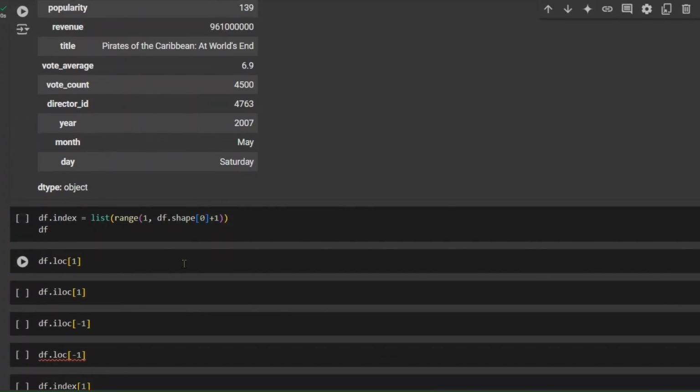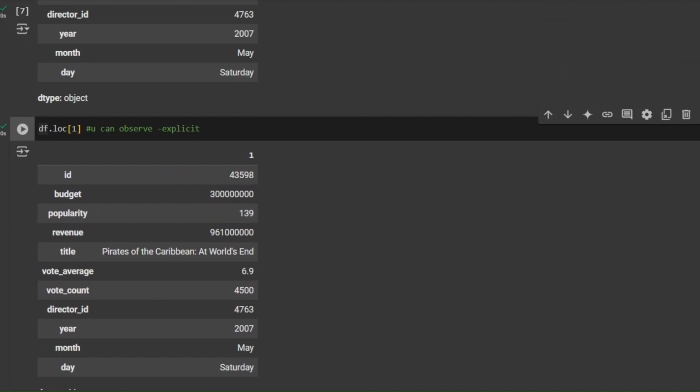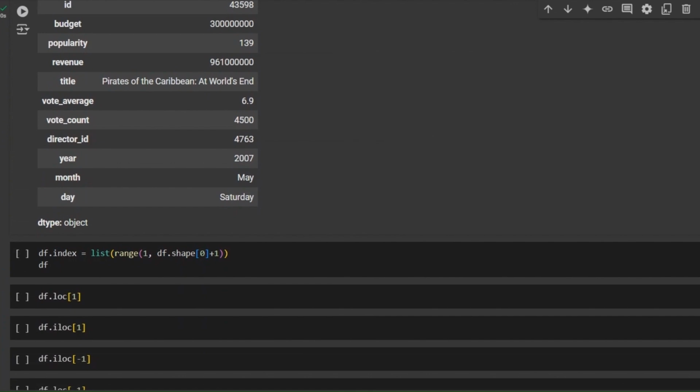All right, suppose I want the index to start from 1 and not from 0. By default it started from 0, explicit index starts with 0 and even implicit index starts with 0. That's why we got these similar outputs. However, we can change the explicit index range and we can start it from wherever we want it to.